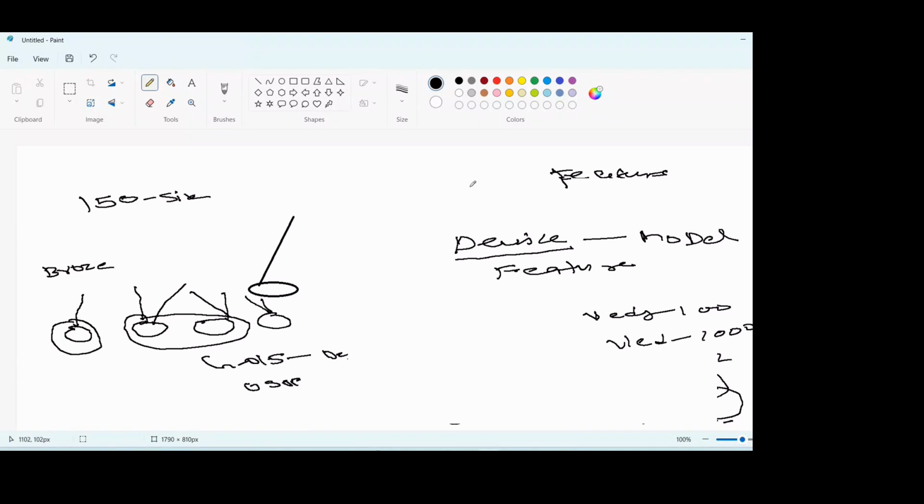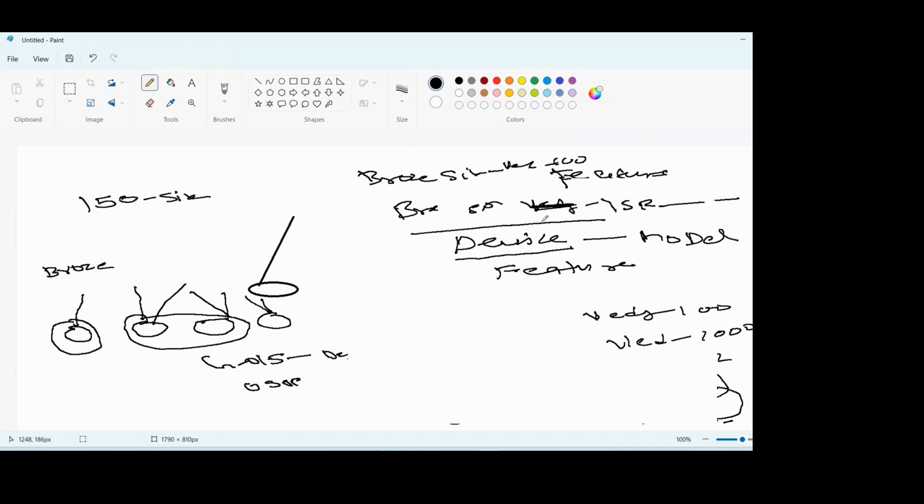Suppose you are creating a bronze template, so you can keep the name like this: bronze site underscore VH100, bronze site, sorry, not VH, ISR. So this kind of template and naming convention you can create. It will help you to attach this template to the right device.